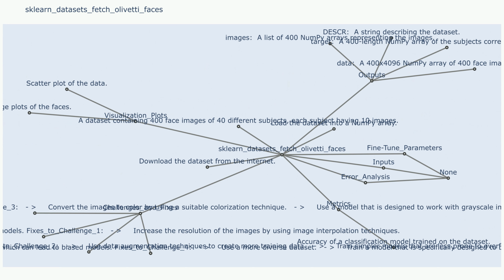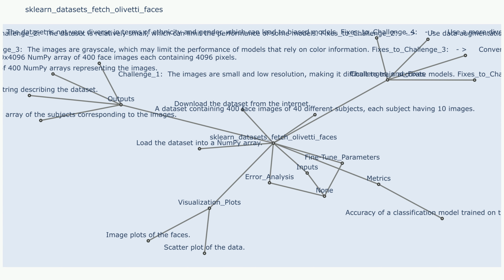Fine-tune parameters. data_home: you can customize the location where the dataset is stored. shuffle: you can disable shuffling if you want to process the data in the original order. random_state: set a specific seed for reproducibility.